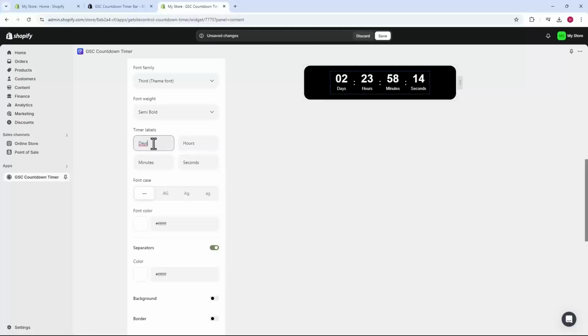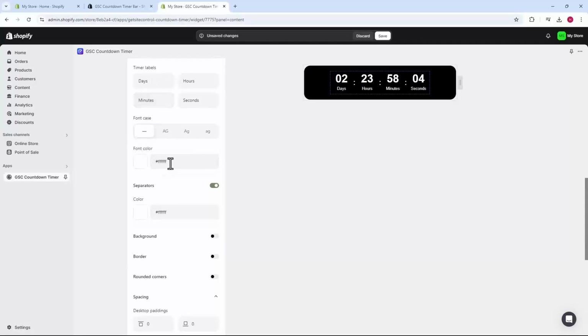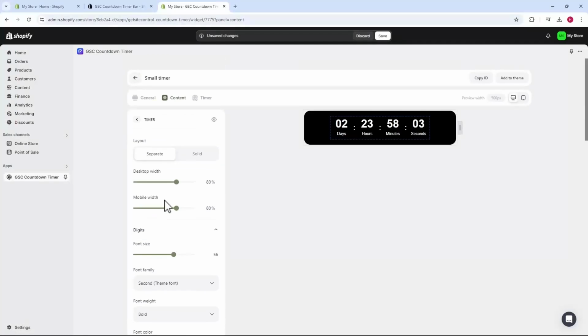It shows days, hours, minutes, seconds. You can change these to other words if you like. So you can use another language. You can also edit the color. You can configure everything here.